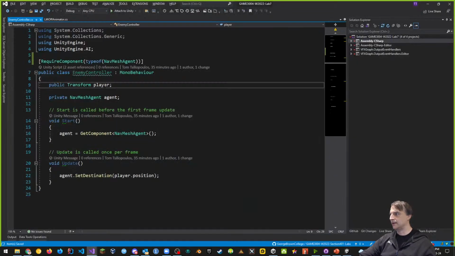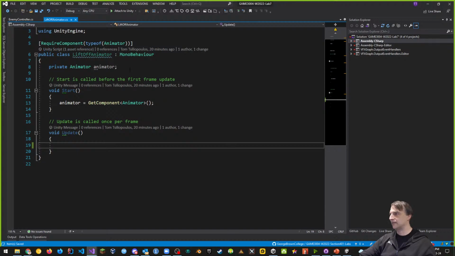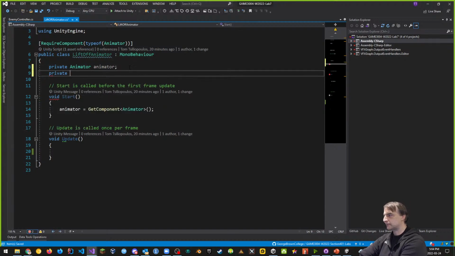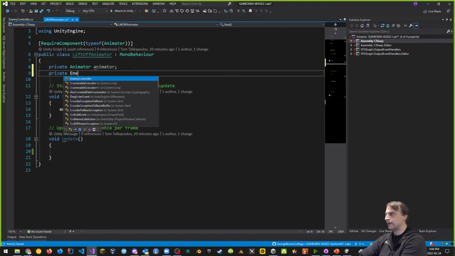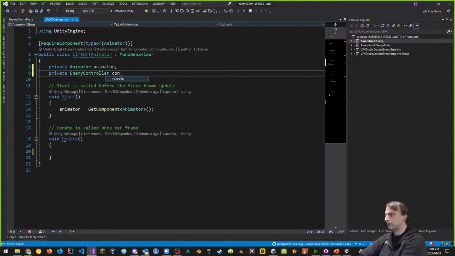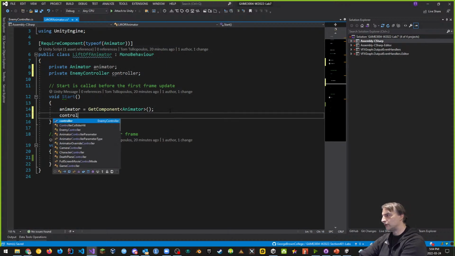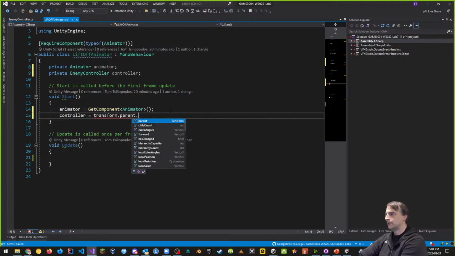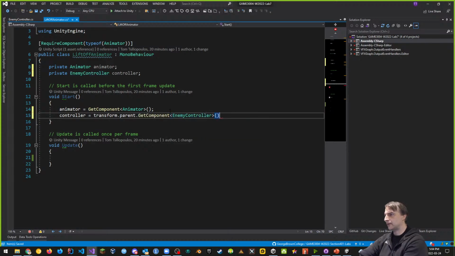So the way to do that is to say something like, in the thing, I'm going to say private, and this is the transform that I want. But we want the enemy controller itself. So enemy controller, call it controller, right? And we'll say that controller is equal to transform.parent.getComponent enemy controller. So that's what we'll get, the controller from the parent.